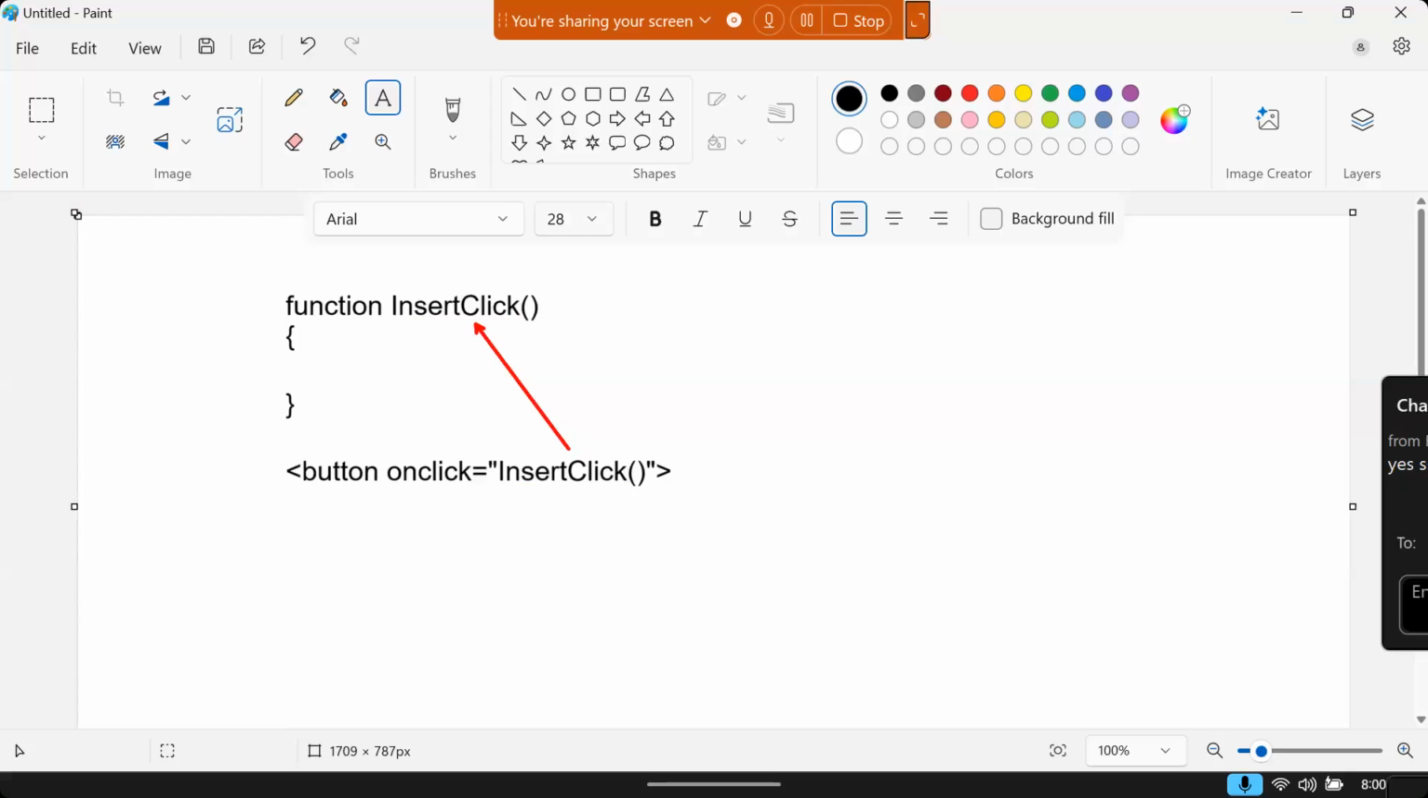What generally people think is that they are calling a function. On button click, we are calling a function called insert click. No, that's wrong. On button click, we are pointing towards insert click. We are not calling it. It is a function pointer. Function pointers are called delegates. In software programming, we call this the delegate mechanism. It is communication. Observe carefully.